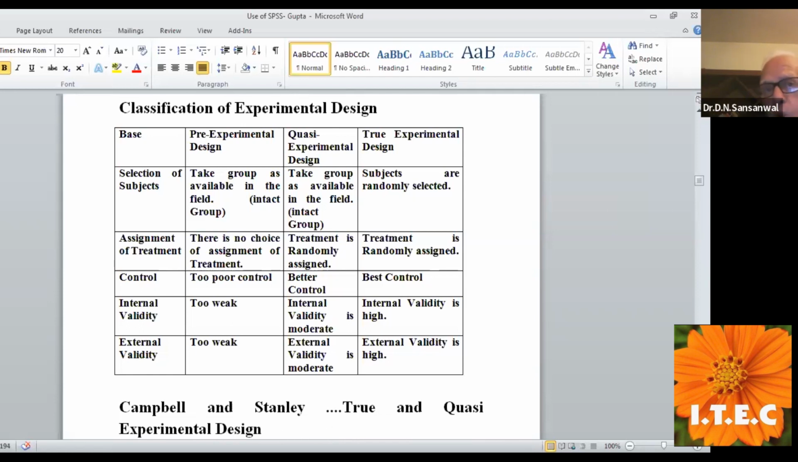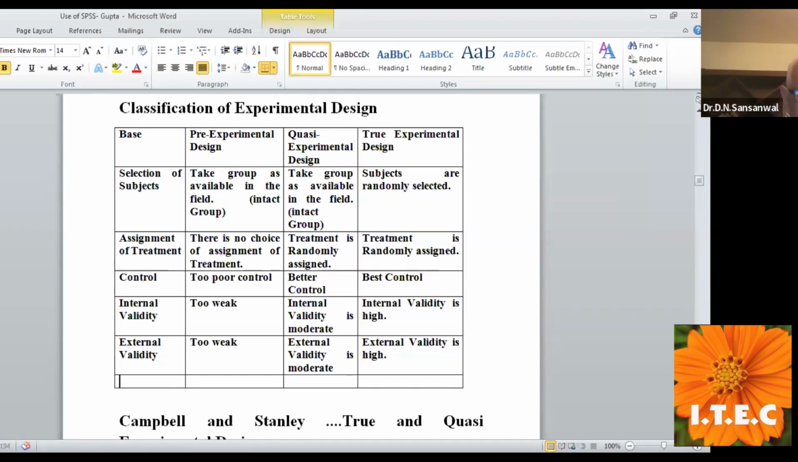It is available online also. If you go to Google and you type the True and Quasi-Experimental Design by Campbell and Stanley, the complete article comes in front of you, and you may start understanding. Now, I give you some examples of the pre-experimental design.